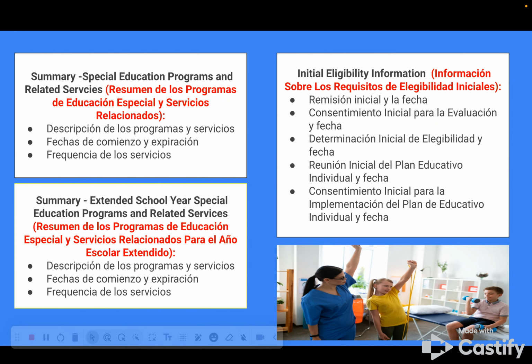So it can be from being in a self-contained class, from being in resource, from having in-class support, from having occupational therapy, physical therapy, speech therapy, and the list goes on. What kind of services, the start date, finish date, how long, like how long would it happen during the day? Would it be for an hour? Would it be for half a day? So those things are being detailed there, and the frequency of it.